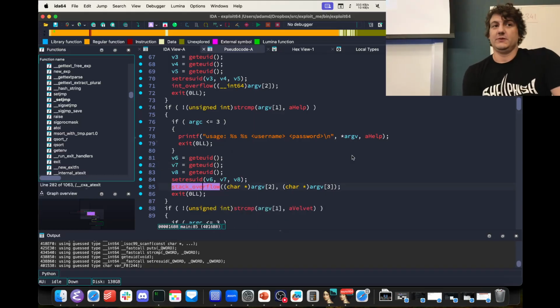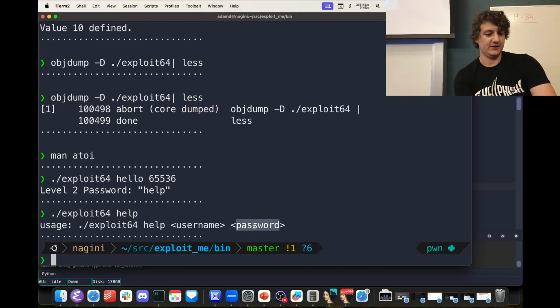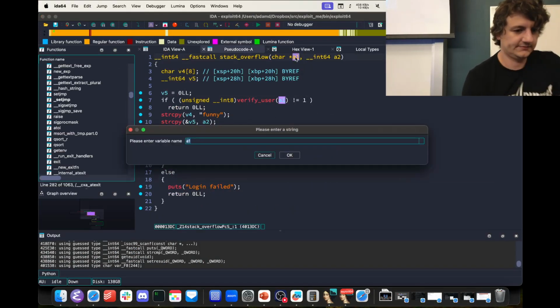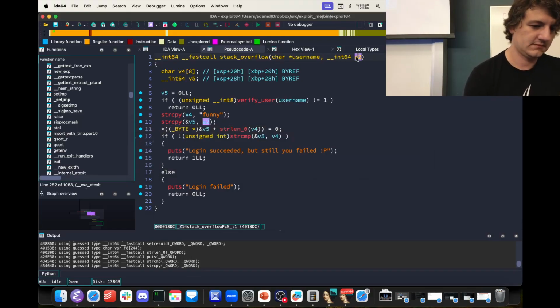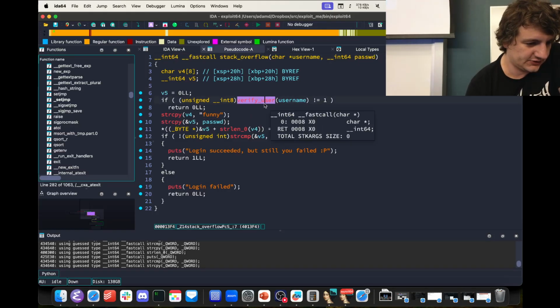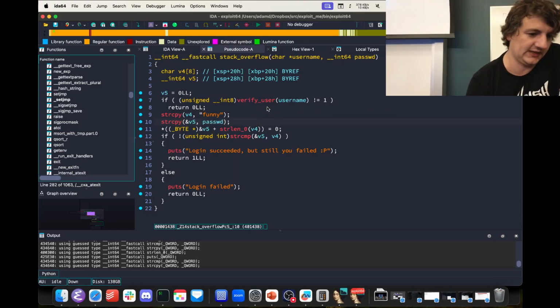Attack overflow. Do we want to try to overflow things? Like overflowing things? Okay. Username and password. Username, password. If verify user, username is not equal to 1, return 0. Okay, so there's some check. It's going to check the input of username.